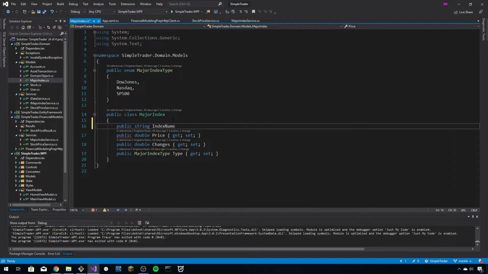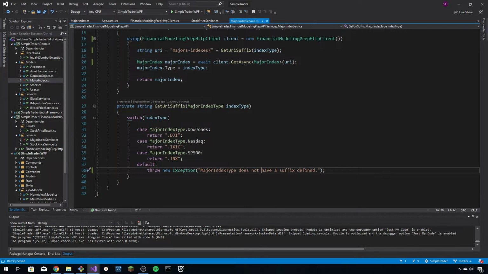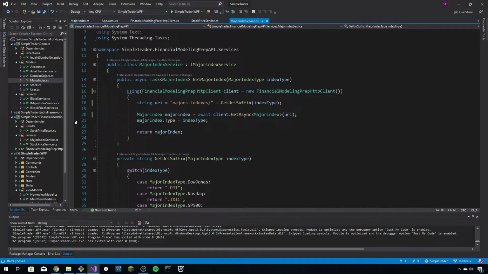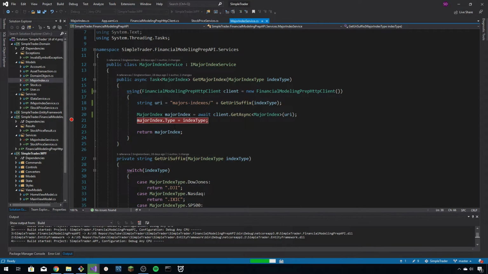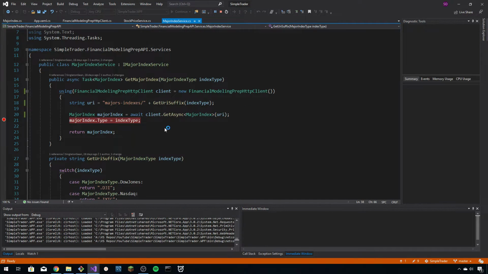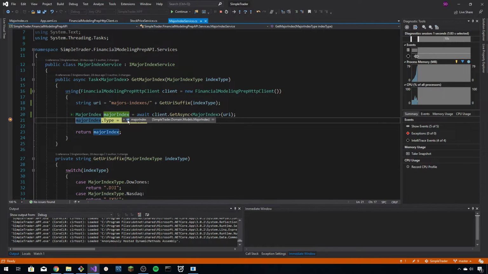So it's a property called index name, and now if I go to our major index service, when we deserialize, it's going to fill that index name property, and I'll show that right here. So we get the major index name S&P 500, that is great.